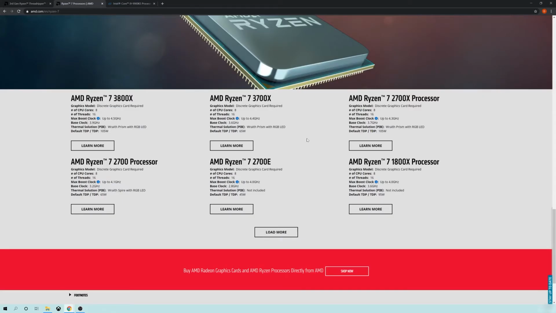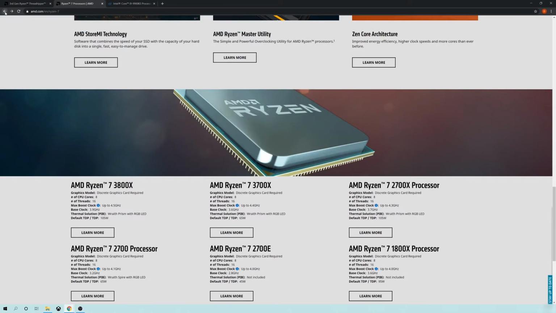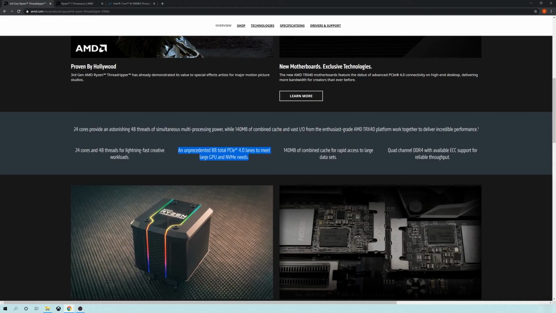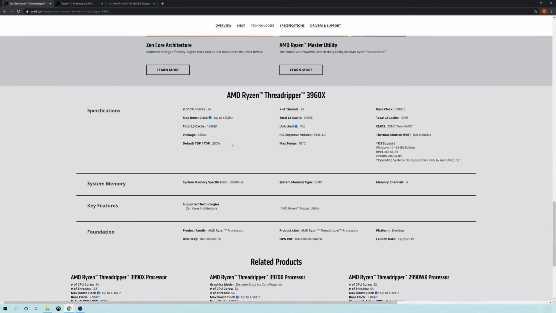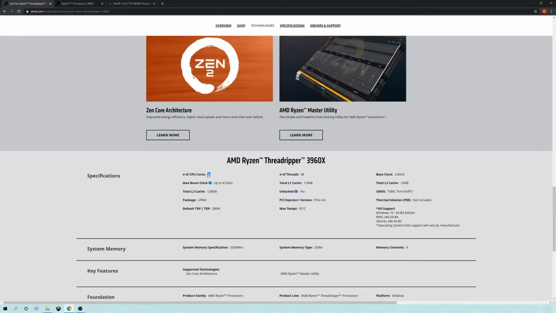If I jump back here and we look at, let's look at something crazy. Let's look at the 3970, the 3960X here, which is much more of a high-end processor. This has 24 cores and 48 threads. So obviously, if you want a CPU, I actually have this CPU. If you want a CPU that does really fast renders because of the number of cores and threads, this is what you want to go for if you can afford it. Because what you're getting here is a lot more processing power.